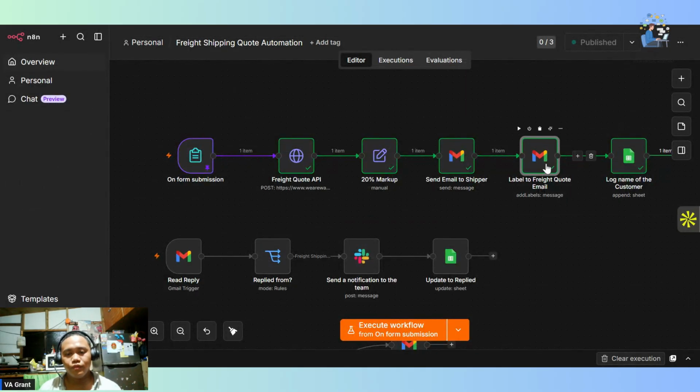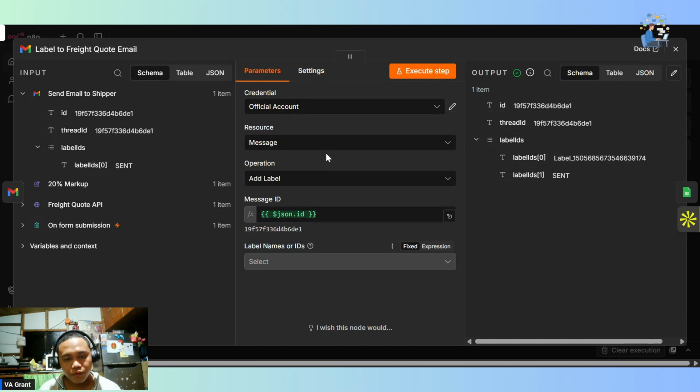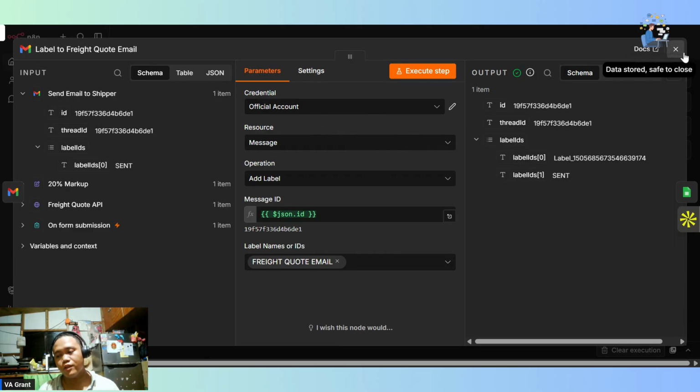In this field, all emails that are already processed in the on-form submission will automatically be labeled Freight Quote Email. So if you look at your email, there will be a label for that specific automation.